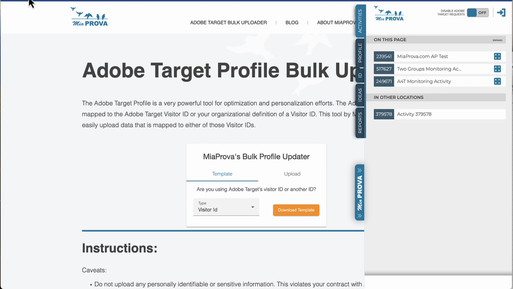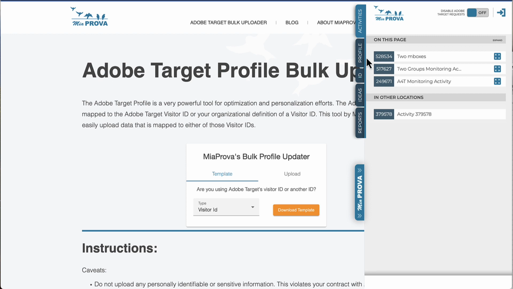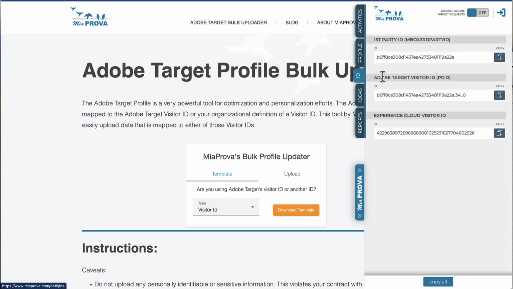And I'm actually doing something very similar on my website. So if you go to miaprovo.com, the Adobe Target bulk upload, this is what the question's about. Here's the Chrome extension, another utility, if you're not familiar with it. Adobe Target provides their visitor ID. Adobe is part of the visitor ID service, which is how A4T works, and it provides the Experience Cloud Visitor ID. First Party ID is something the organization would typically provide. You can see here, you notice something, it's the same ID.